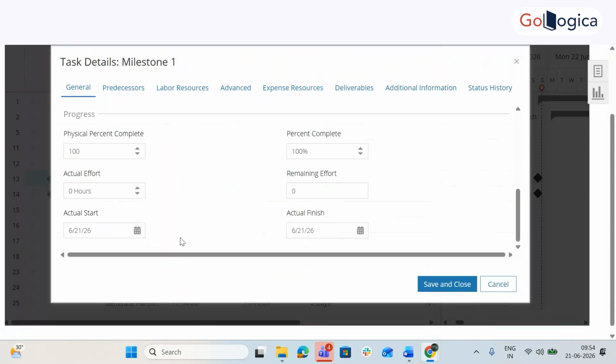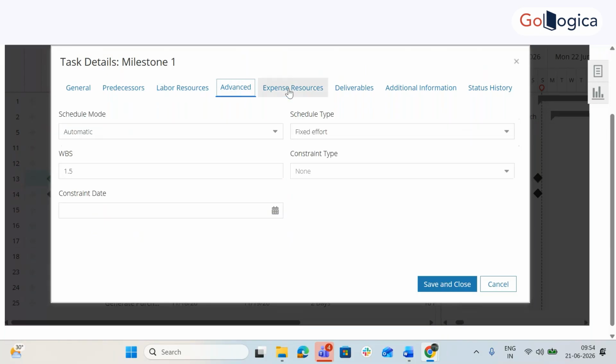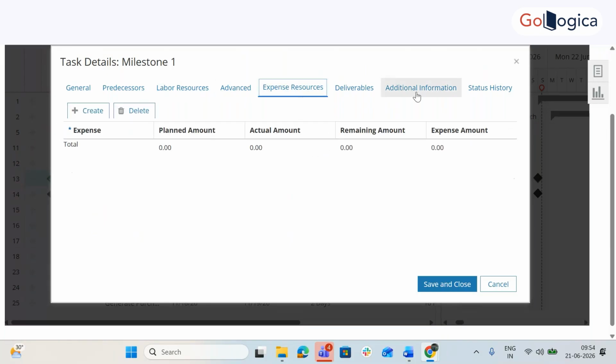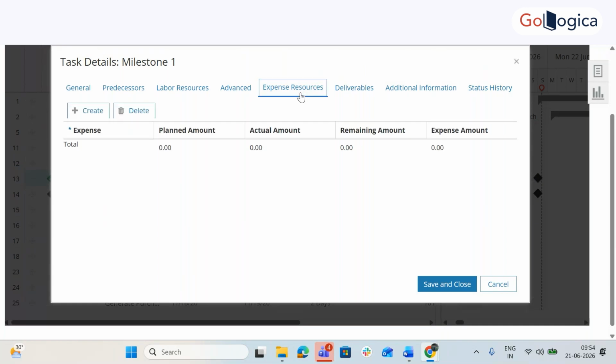Task details, predecessor, resources, advanced. Expense, we covered it, or I forgot to show you the expense. I think we covered it. I think I added cement here. See, that value is not available here.